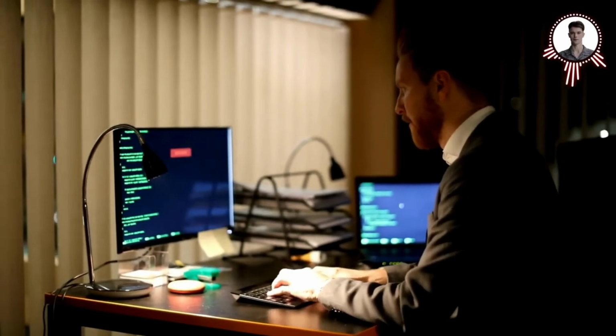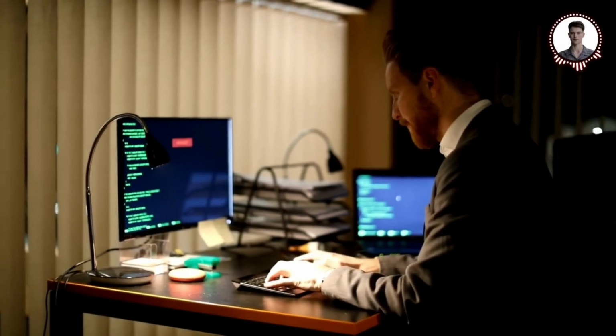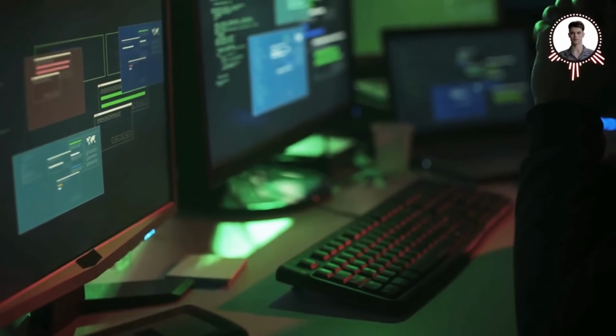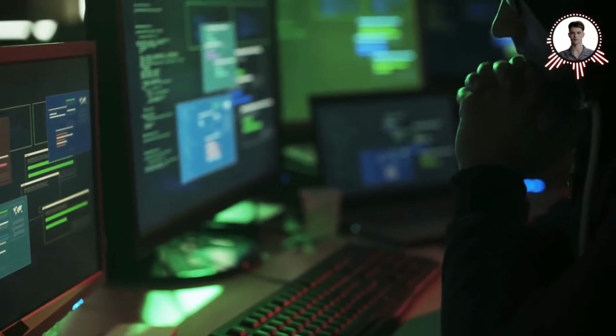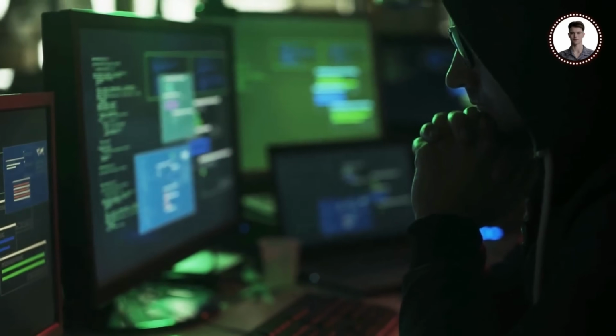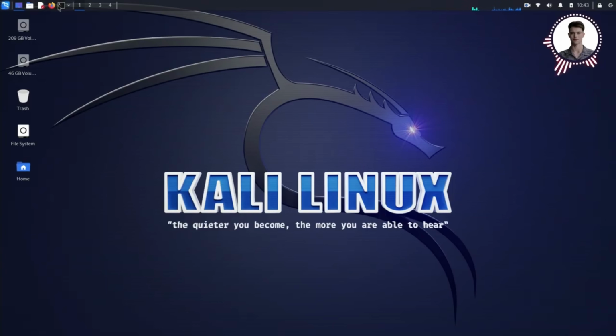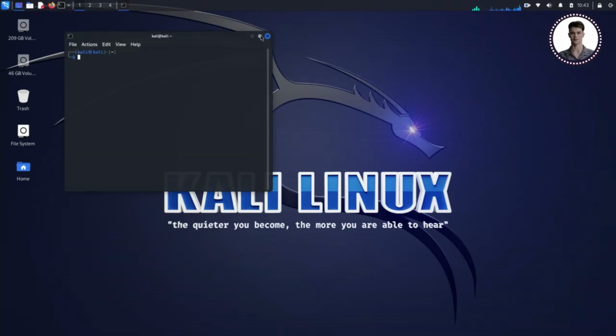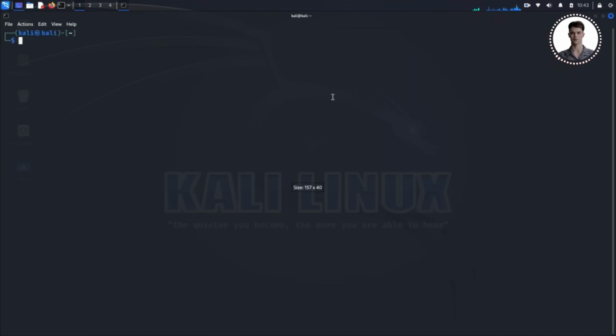Now, let's get into the nitty-gritty of how we can perform this attack using Bettercap. We'll be using Kali Linux, a distribution designed for penetration testing and ethical hacking. If you're following along, make sure you're in a controlled environment where you have permission to perform these actions. To start, we need to make sure we have Bettercap installed on our system. Open up your terminal in Kali Linux.